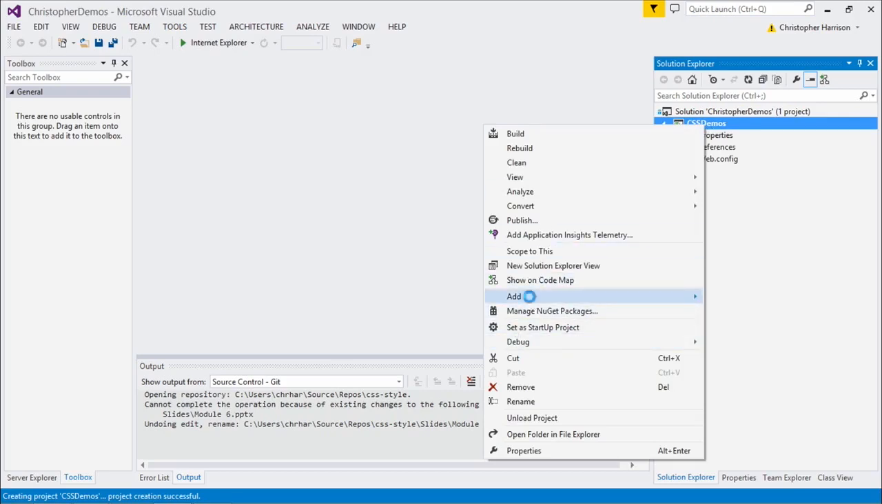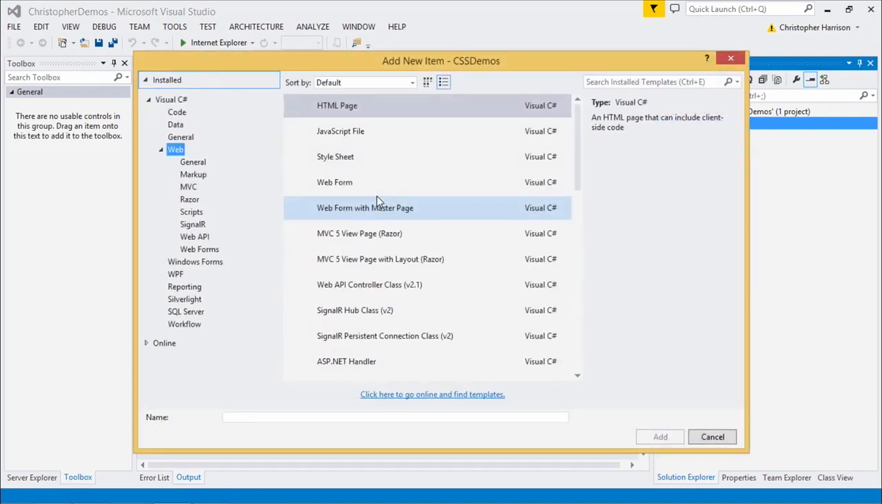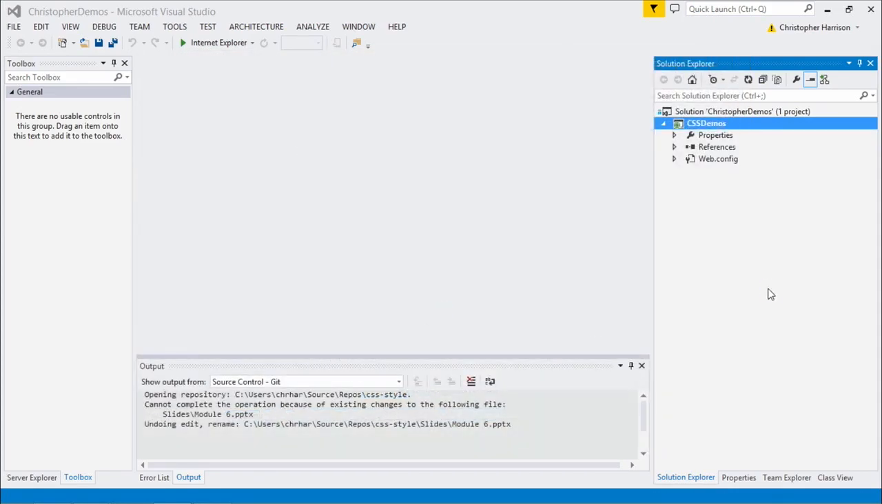So let me just go in and say add new item. And HTML, and let's go ahead and call this my index page. And let's get rocking and rolling here.